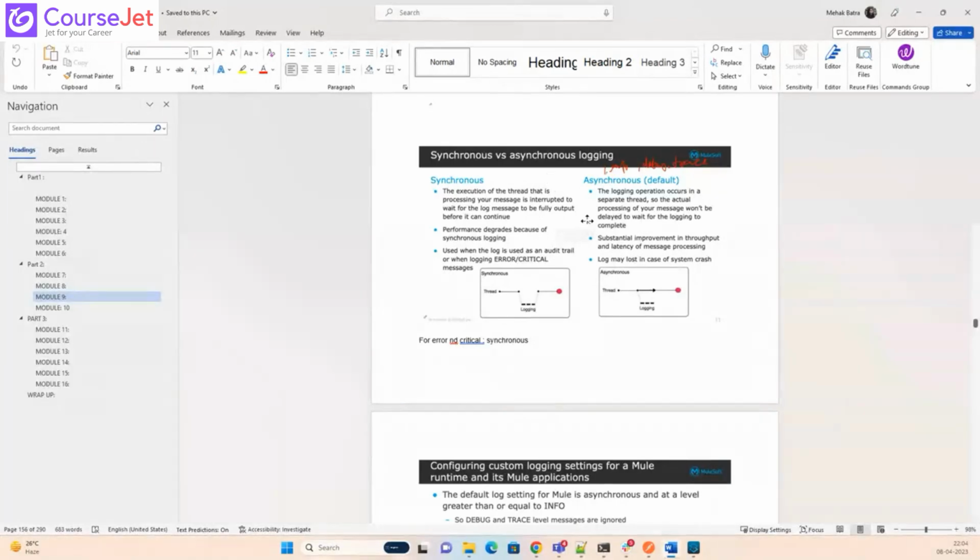Synchronous logging always impacts the performance of your flow. Why? Because your flow is executing, and in between you are printing something out and doing the logging with the same thread. That means you are adding a delay, so it impacts your flow performance.